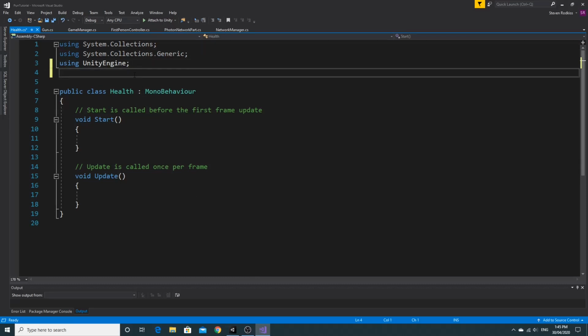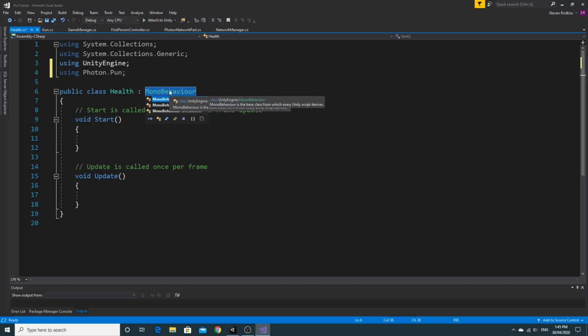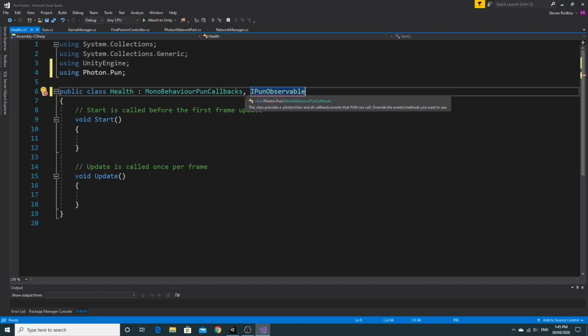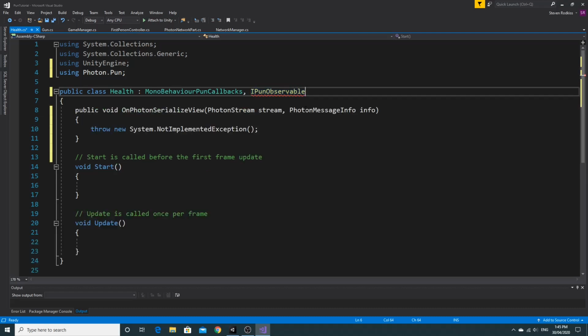So as we've done before, we need to add the using Photon.Pun, and as we've done before as well, we're going to turn this into MonoBehaviourPunCallbacks, so that gives us more power. And we're also, as we've done before, going to use the IPunObservable interface. Remember that there's one function that we have to implement when we use this interface. So you can see that there's this little drop down here telling me that I need to implement an interface. So I'm just going to click on that right now, and it will create the function for me.